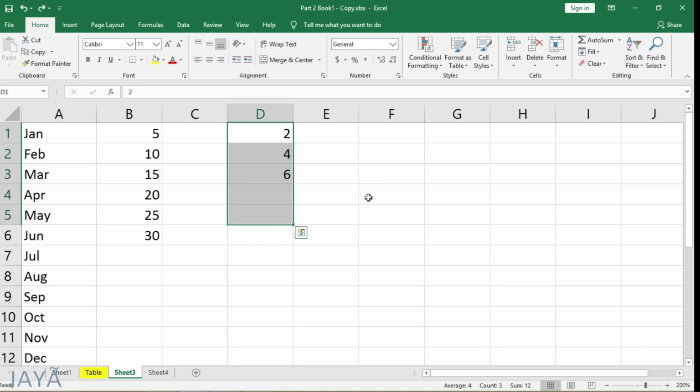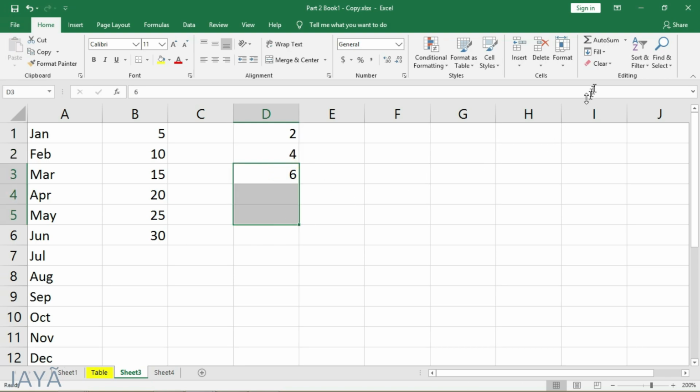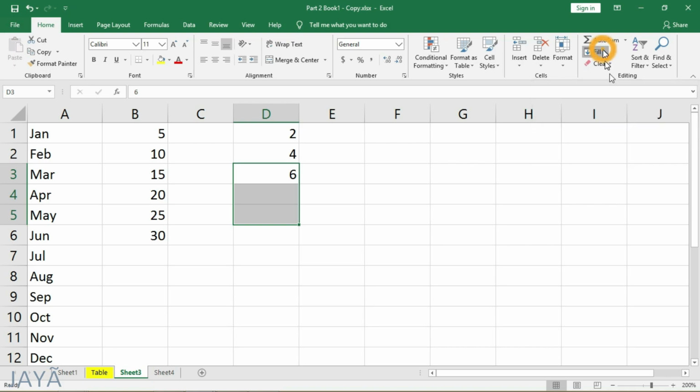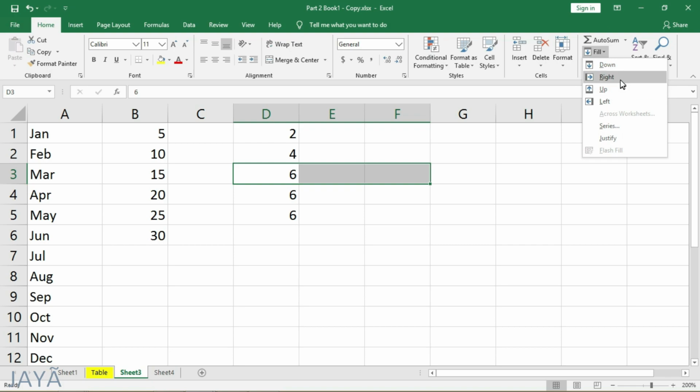Again, undo this and select number 6 and select a few cells down it. Then go to fill again. You see these 4 arrows to each side. Now if we click on down arrow, we can get the down cells filled with the same number. This works for other sides as well, like this.